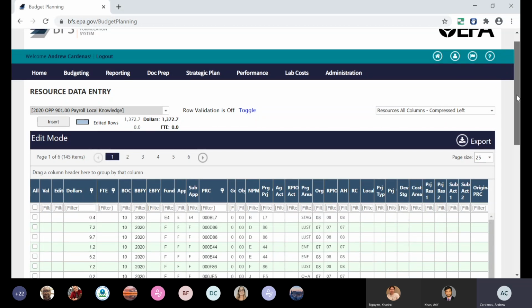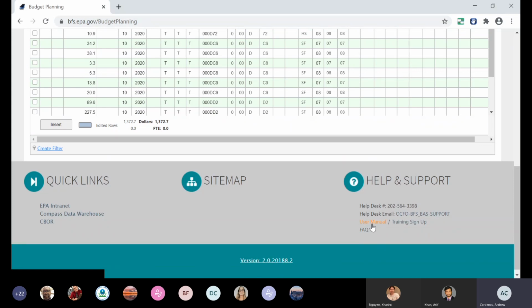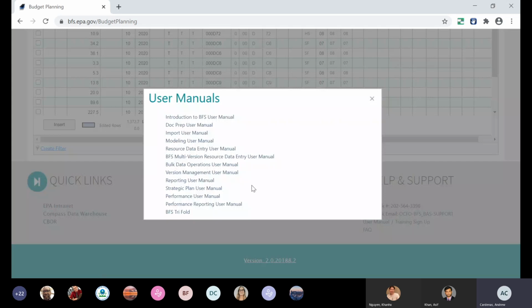All right. Just a quick tip before I forget. If you scroll all the way to the bottom, there is a hyperlink called User Manual. If you click on this hyperlink, it will give you our user manuals for each module or function in BFS in PDF format. So for example, if you need a refresher on entering data or something's not working, you could use the user manual, look for the resource data entry one, and search for that specific topic, and I'm sure we'll have an answer there. The same thing goes for all the other functions in BFS.